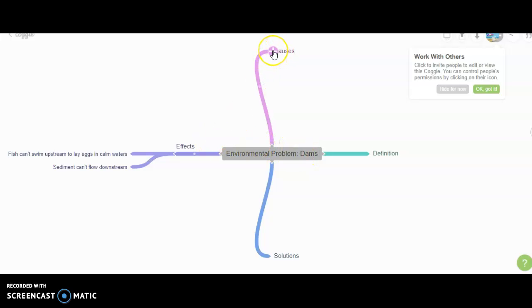Now let's think about some causes of dams. We said that it powers hydroelectricity. We also know that in solutions, one of the solutions could be to remove the dams.